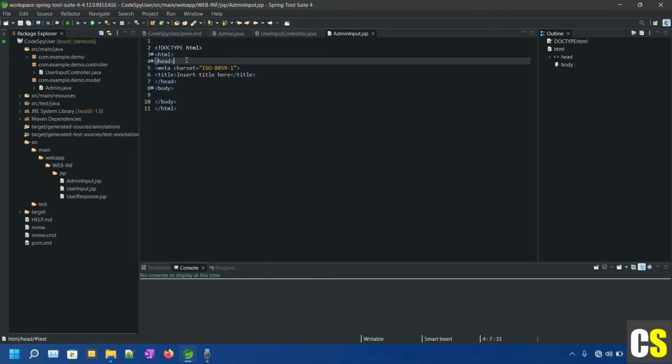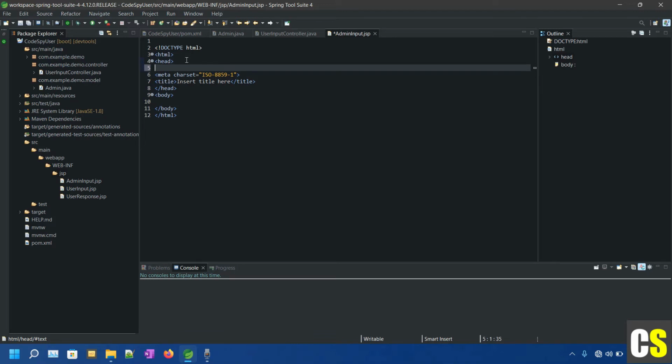See, currently it is a simple HTML page, right? So if you directly use form tag, then HTML doesn't know what is form tag or Spring MVC form tag. So you have to declare it, right? So inside head, we will declare that we are going to use form tag or a Spring MVC form tag.